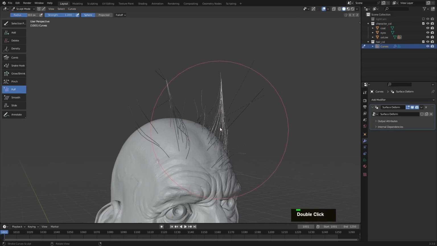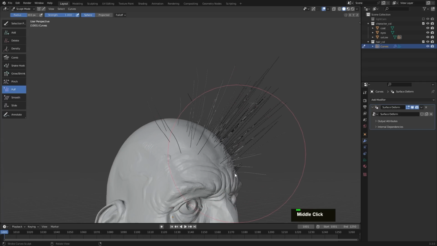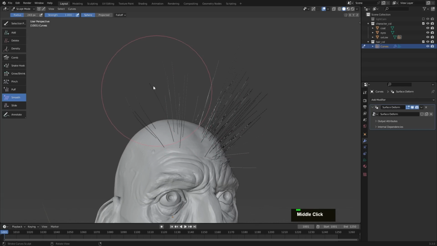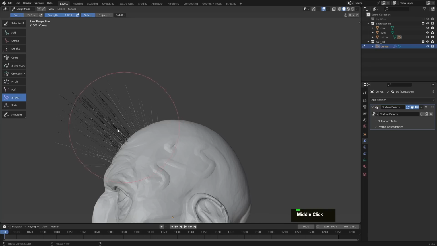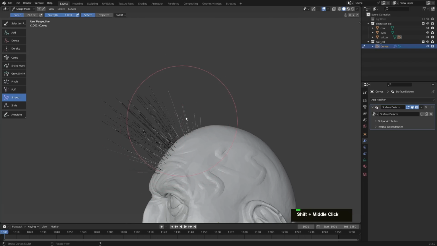Puff is going to kind of do the opposite. This is going to restore it so it goes more straight out from the surface like so. And then the smooth brush is going to smooth out stuff that has too much noise in it, or rather it's just going to smooth out the curve. It's a very simple brush.